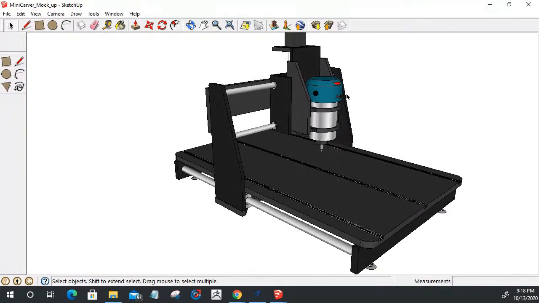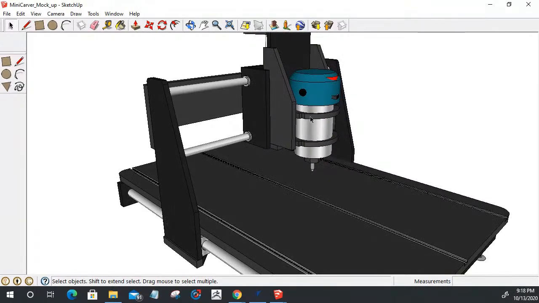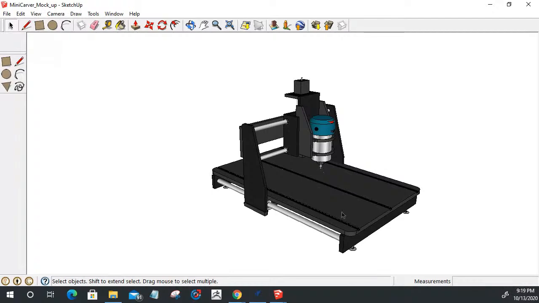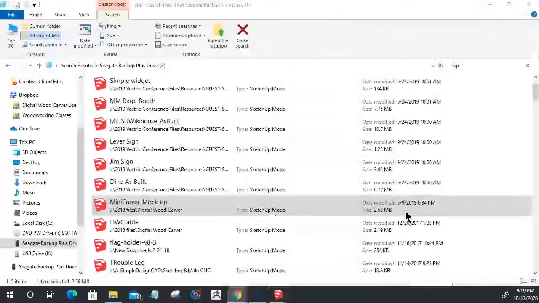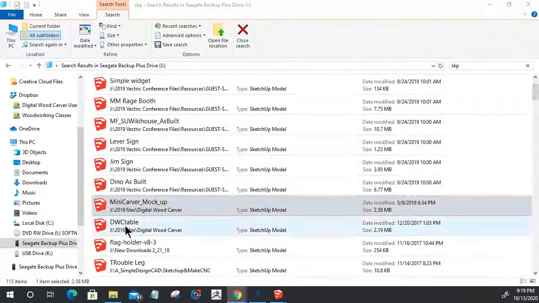Okay. So on the Mini Carver, guys, there are 4 set screws on these upper and lower brackets. Those will be used to tilt and adjust the router, and that is really all the tramming options you have on the Mini Carver. DWC table right there underneath.